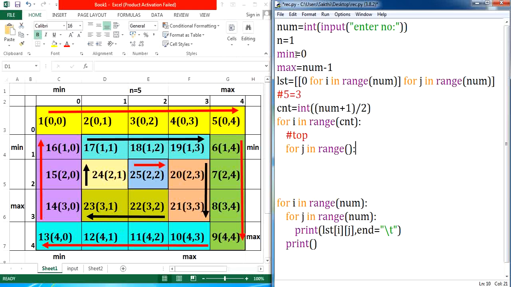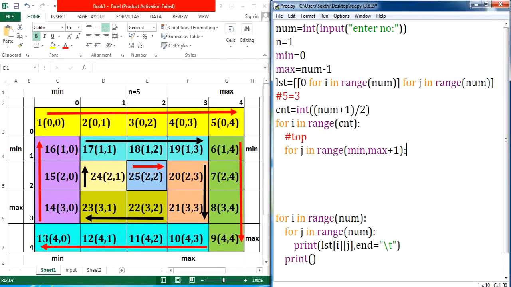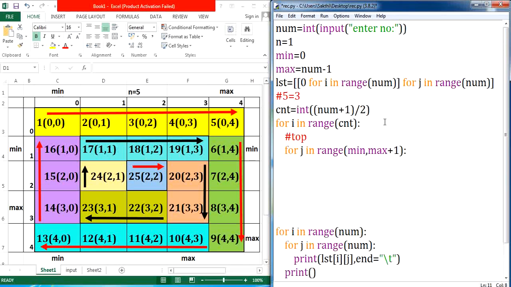So 0 in the sense it is mentioned by using the value called min. And what is the ending value? Ending value is 4. 4 in the sense 4 has been mentioned by using the variable name called max, 5 minus 1. So I can give max plus 1 as my range. Since as we know that if you are giving range value as 5, it will iterate only till 4. Clear?